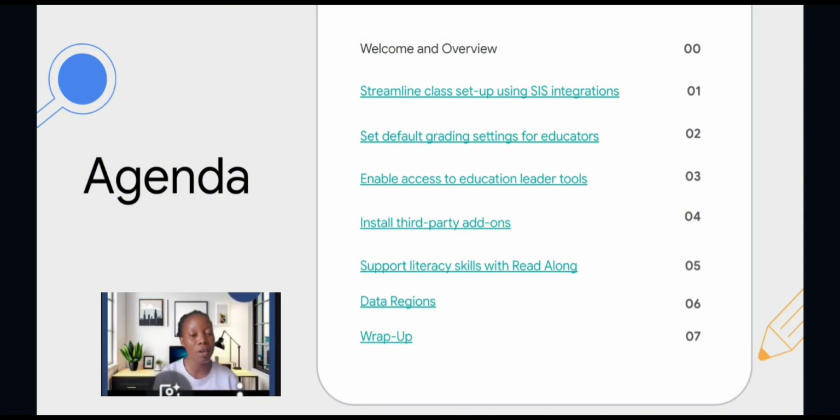So the agenda includes welcome and overview. We've looked into that. Then set default grading, streamline class setup using student information system integration, set default grading settings for educators, and enable access to education leaders tools. We have some education leader tools in Google Classroom that we'll be specifically looking at. Then support literacy skills with read along, data region, and we are going to wrap it up after that.